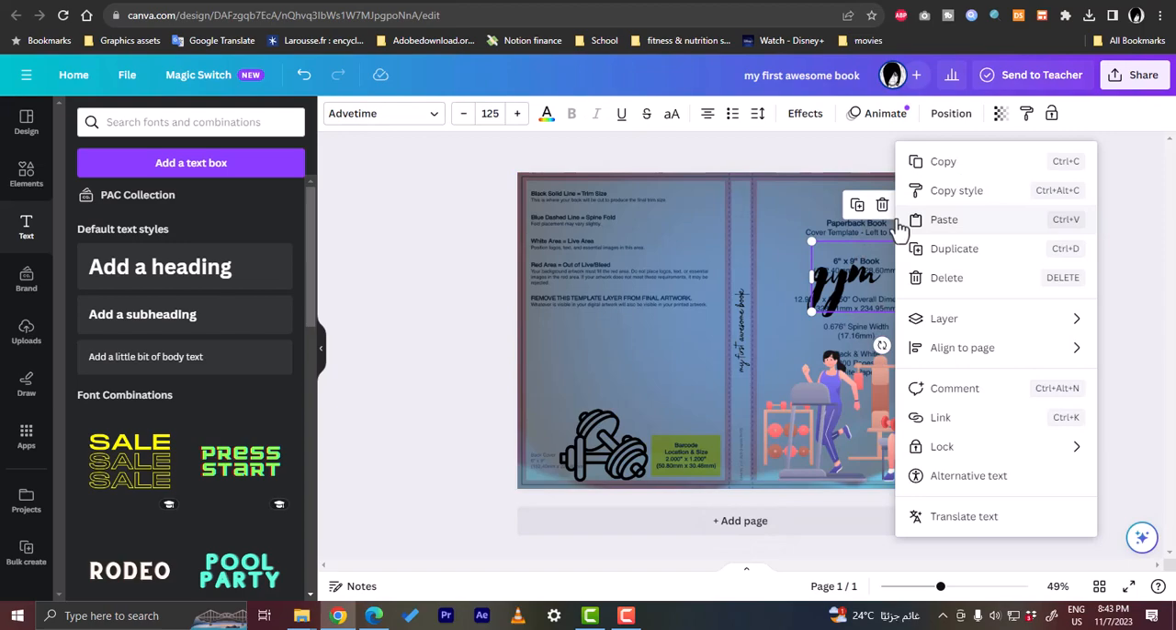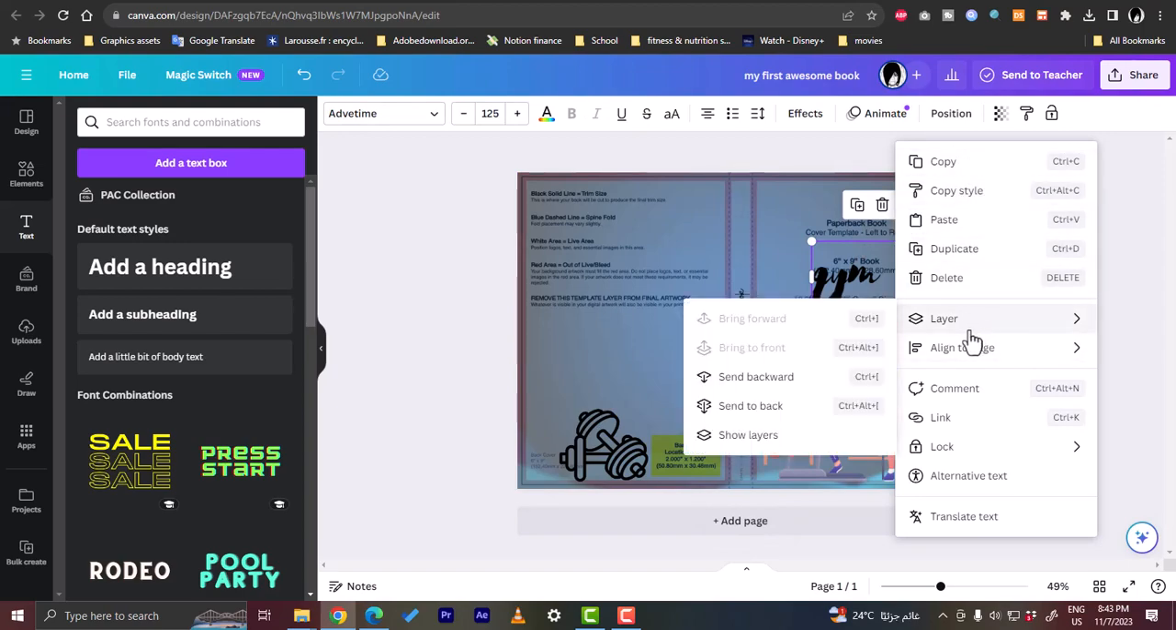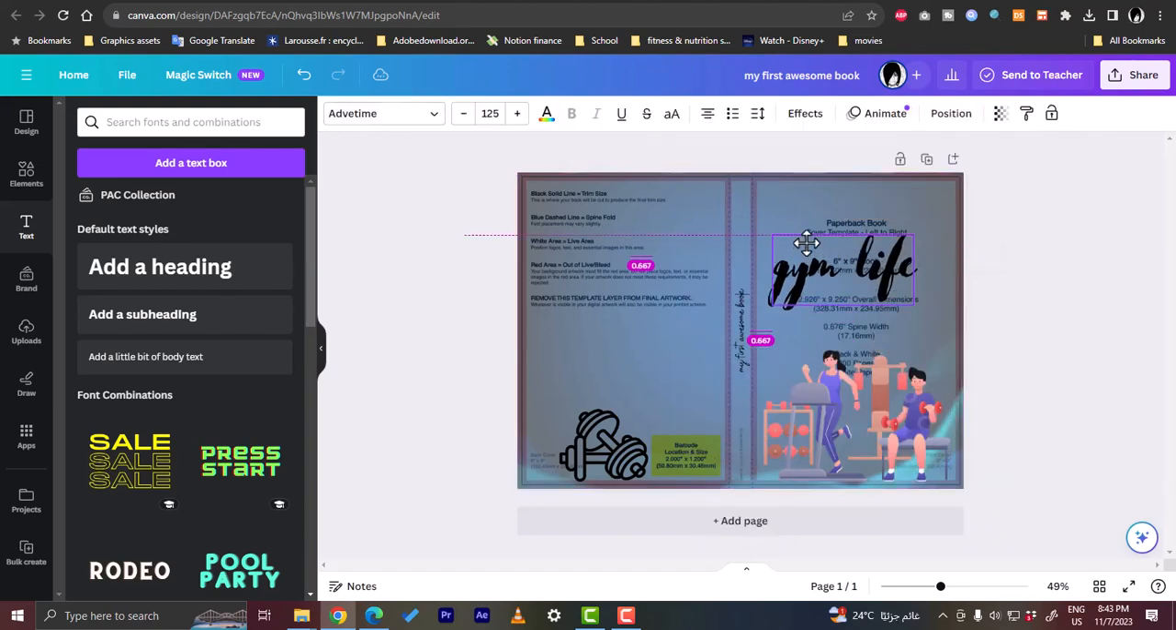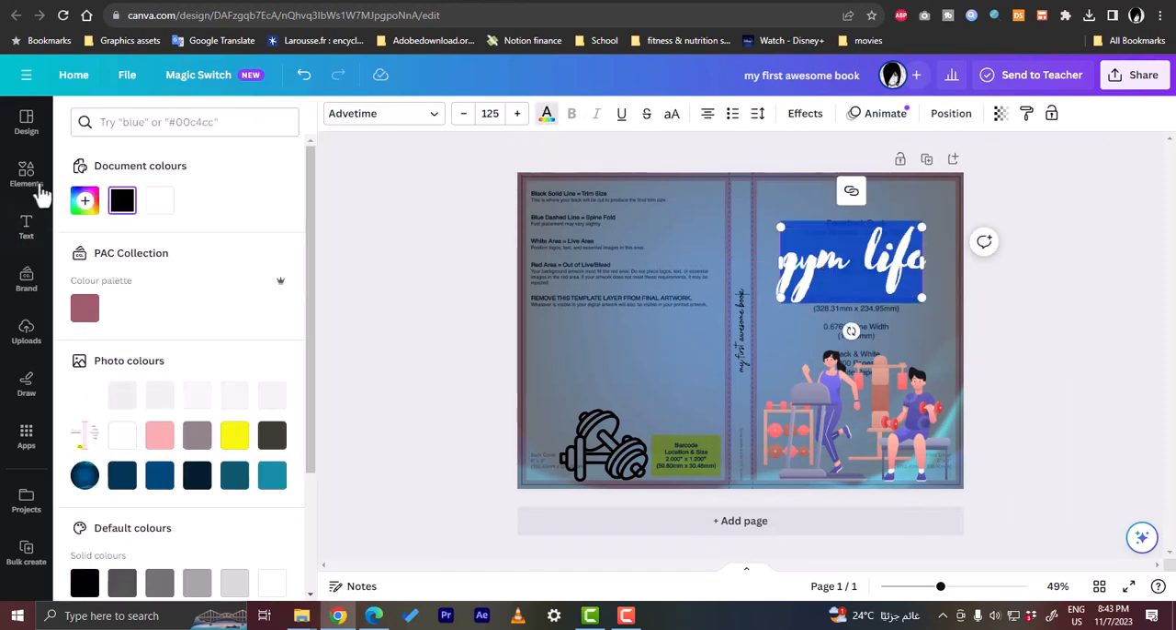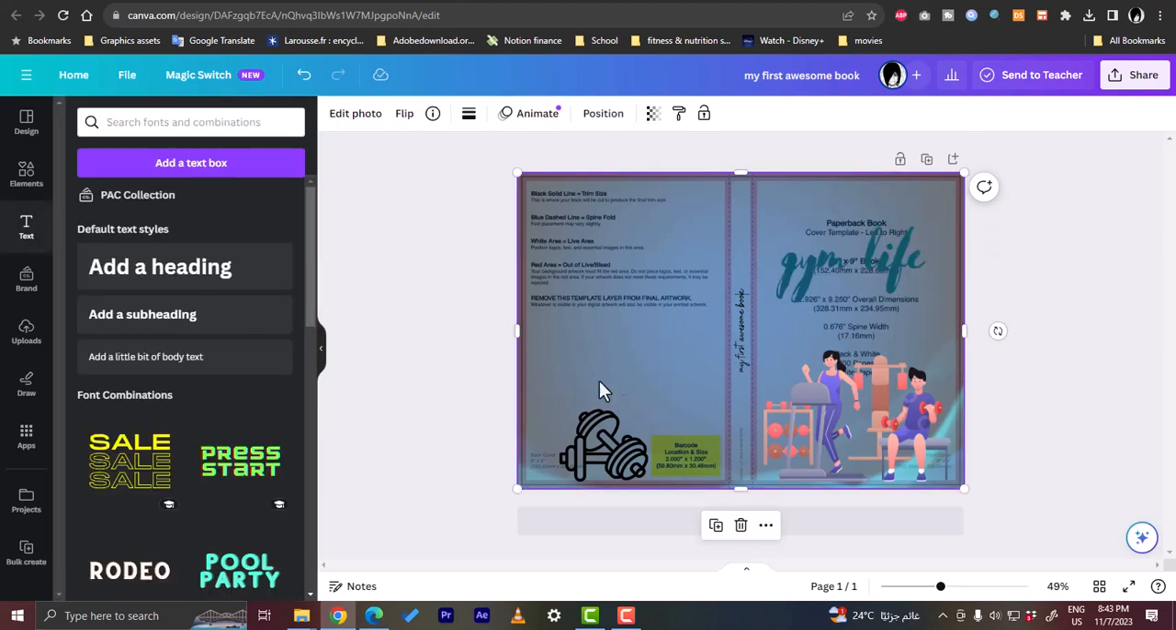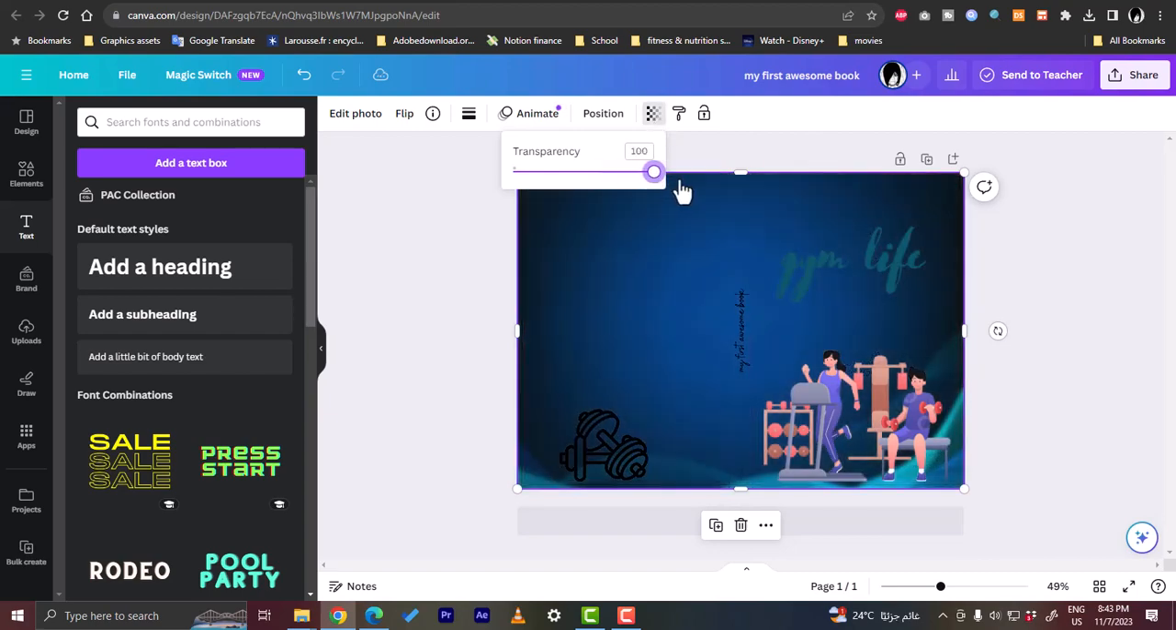We can here edit the layers if we want to. Okay, let's title it here, and let's make the title like a bluish, actually like a greenish color. Okay, looking good. And here in the transparency, let's decrease transparency. So this is how our book cover will look like.